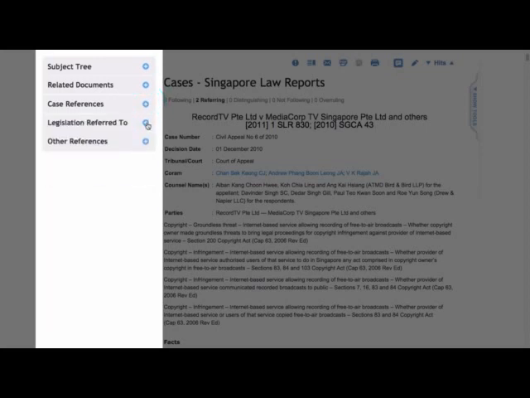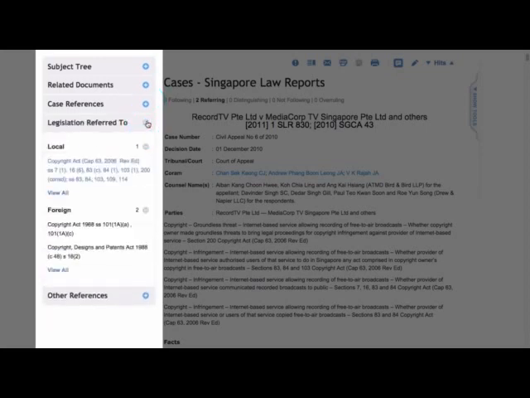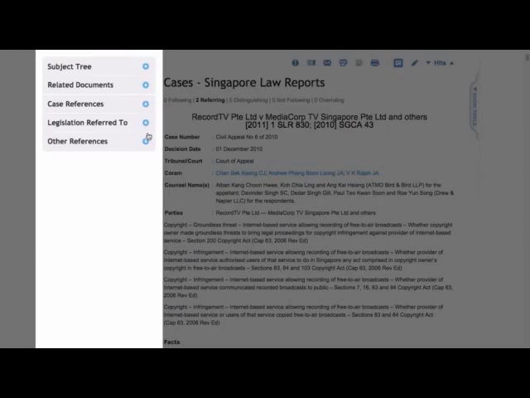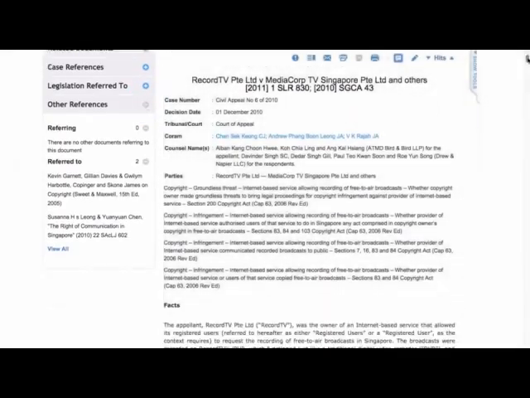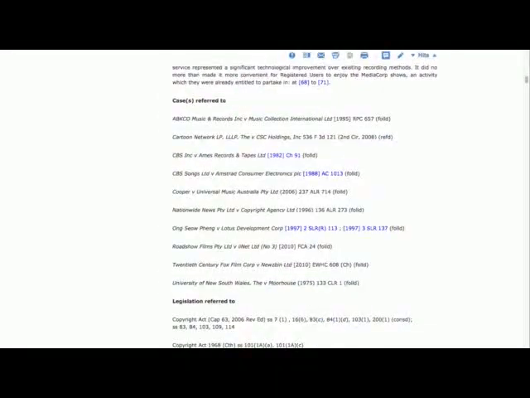Similarly, you can click to go to any legislation referred to, as well as any of the hyperlinked reference materials. Finally, you can also click on any of the hyperlinks within the document text in order to open up any of these materials in the LawNet portal.